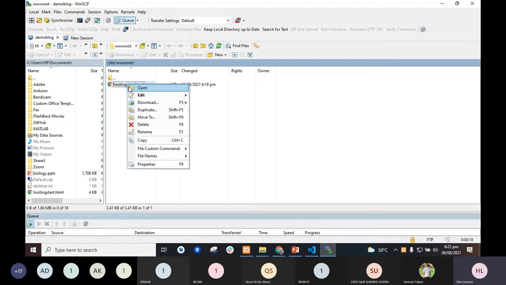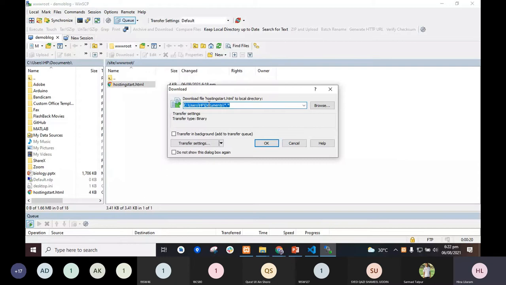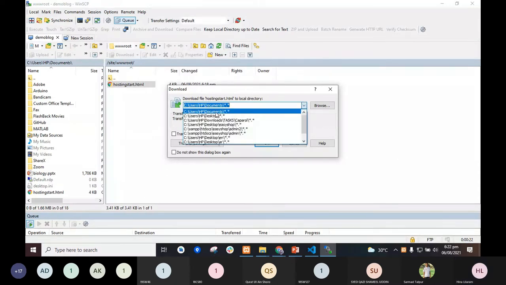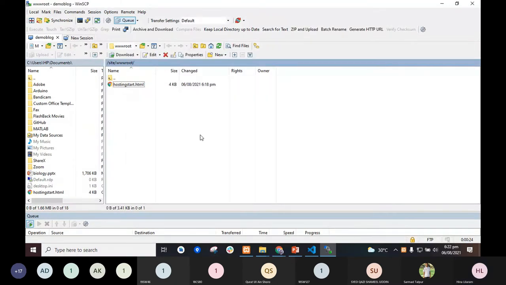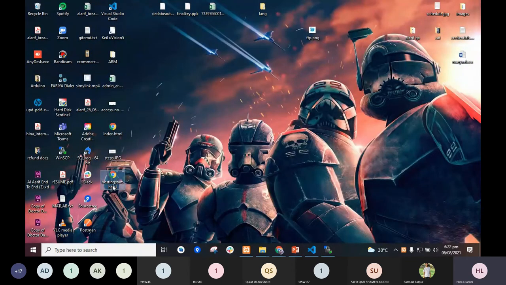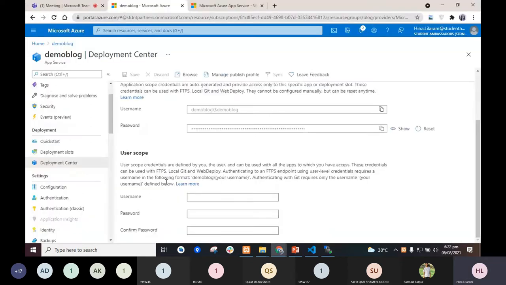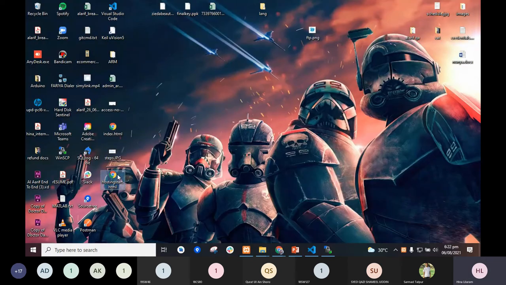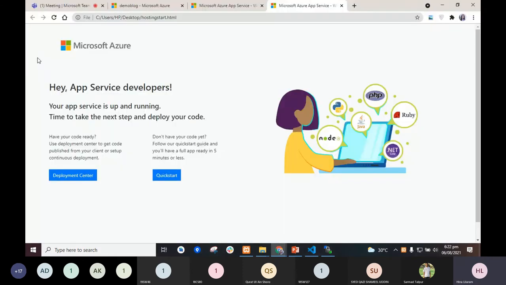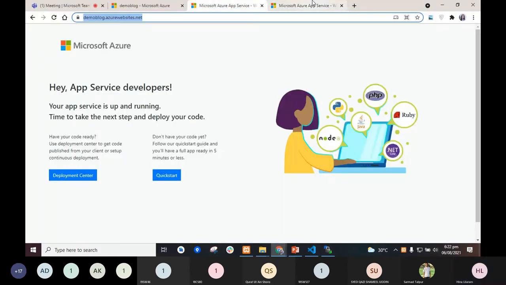If you download this file, I'm downloading it on my desktop. You can see hostingstart.html. This is the same file. If I open this file, you can see this is the same page that was hosted on our live website. This is the live website, and this is on local. I've downloaded this file to my local computer.